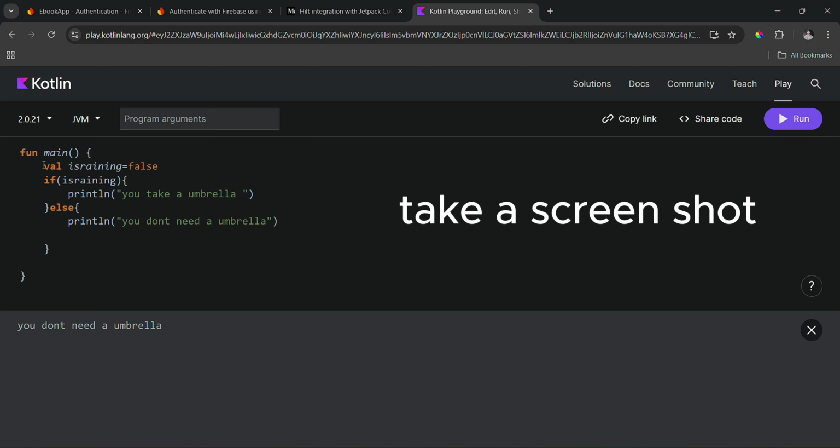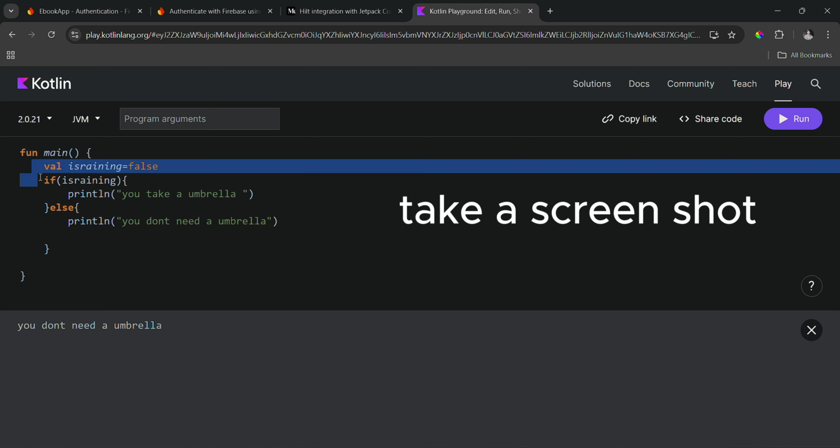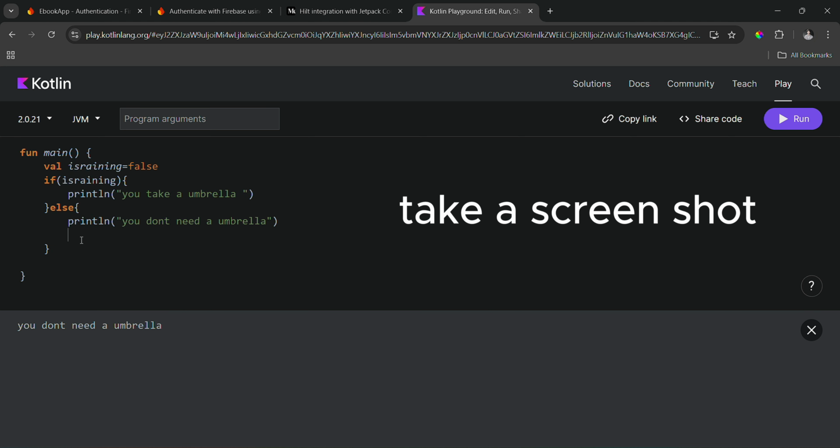So this is all about if and else condition. This is a very simple example. The previous example was simple too. Now you can practice more questions.